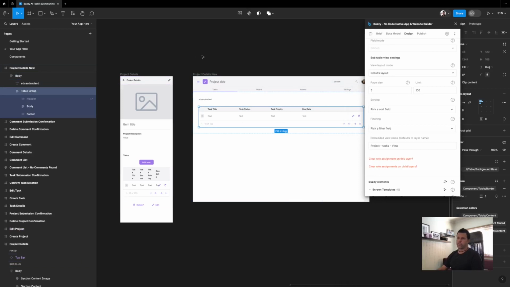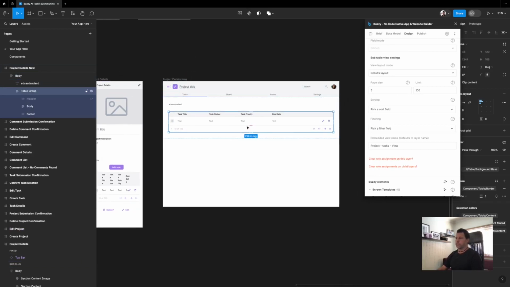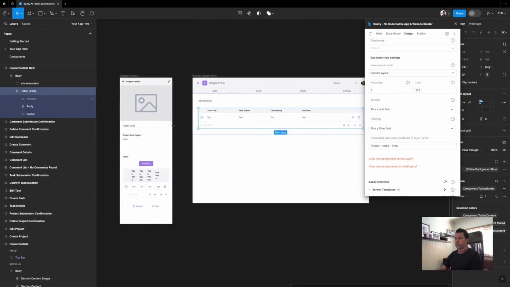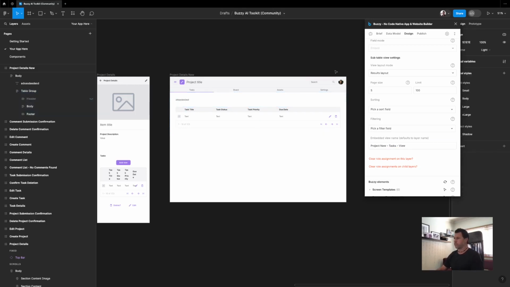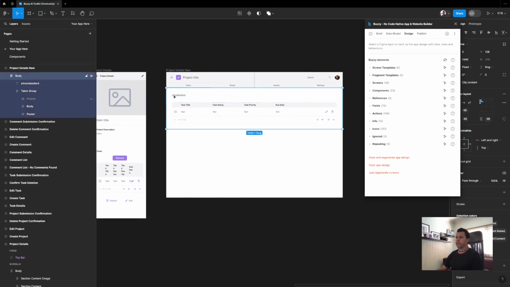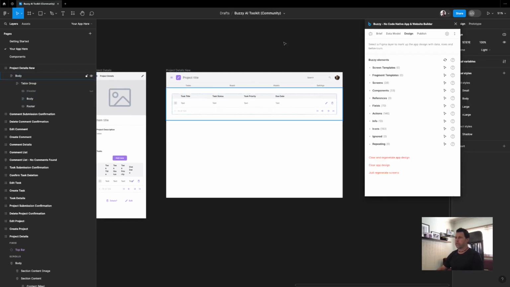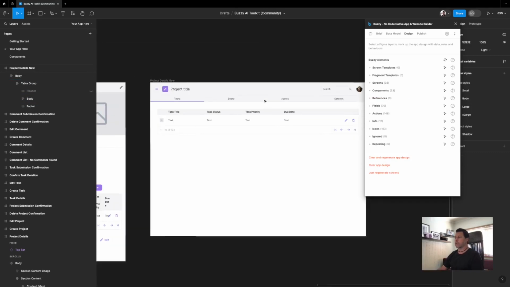There we go. We've dumped our table in here, and this is off the existing screen. It's already set up because it's using the component. There's all our task title, status, priority, and due date. That's pretty good. Let's change some of these things. I think that's set up to be the image for the task. And we should give this project a unique name. Buzzy's not going to like this. Here we go. We can get rid of this. There we go.